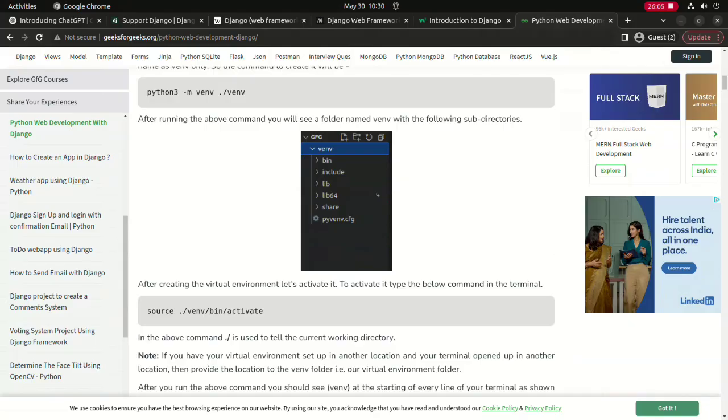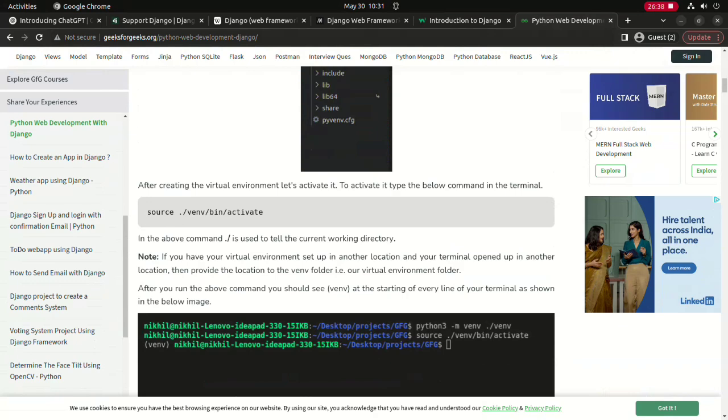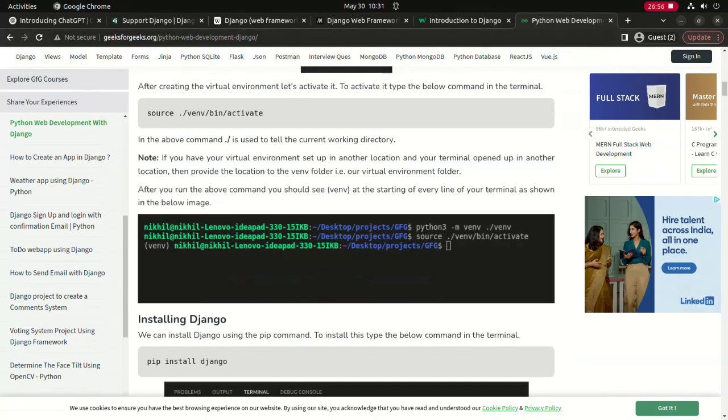After creating the virtual environment, let's activate it. To activate it, type the below command in the terminal: source ./venv/bin/activate. I mean, we are activating bin in the virtual environment folder. In the above command, the dot slash is used to tell the current working directory. Note, if you have the virtual environment set up in another location and your terminal opened in another location, then provide the location to the venv folder, that is our virtual environment folder. After you run the above command, you see venv at the starting of every line of your terminal as shown below.